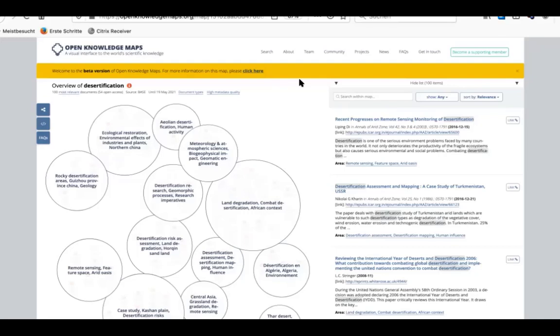And when you look at the knowledge map itself, you see the different areas, the different subtopics. They are represented as bubbles here, and each of the subtopics is labeled by 3 terms. So you see here 3 terms: land degradation, combat desertification, and African context. And these terms, these concepts, are derived from the subject headings of the papers that are within such a bubble.